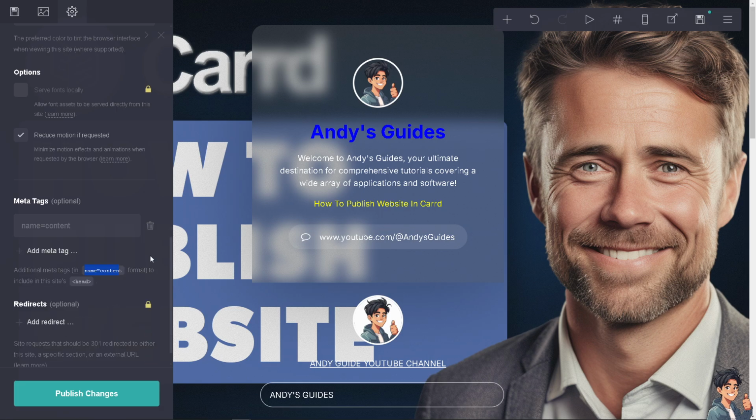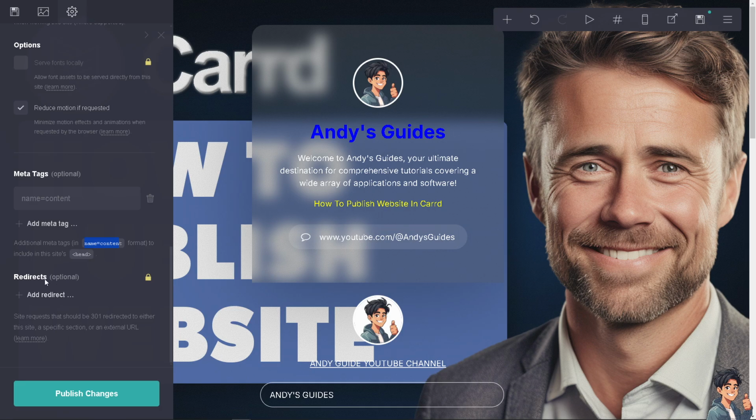But if you don't want that, just click on delete. You can also have redirects, which are optional. That's going to be for a request destination. But again, before you can do that, you need to subscribe to the pro plan. We're using only the basic, so our options are quite limited.